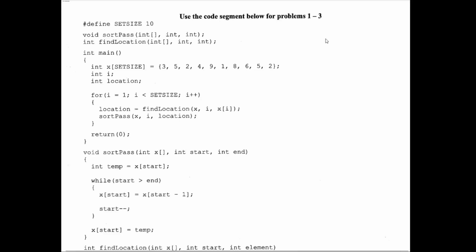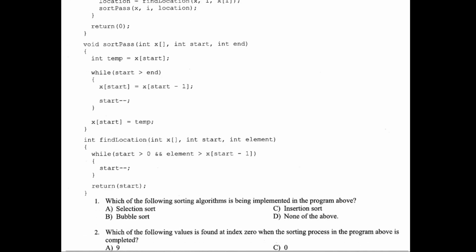To begin with, for problems 1 to 3, we have a set of code with two functions, sort pass and find location. You might be able to guess that this is a sorting program. Let's see what the question is asking. Which of the following sorting algorithms is being implemented in the program above? Selection sort, bubble sort, or insertion sort?